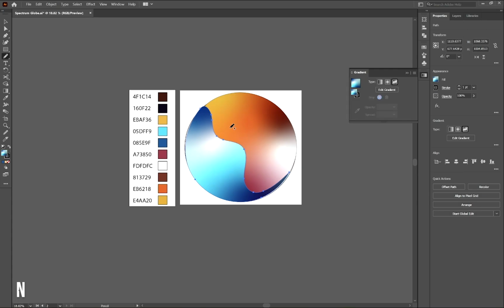This is lecture 4 of the class. Let's begin with the secondary shapes for our spectrum sphere. The purpose of adding these shapes is to introduce dimensionality to the artwork.